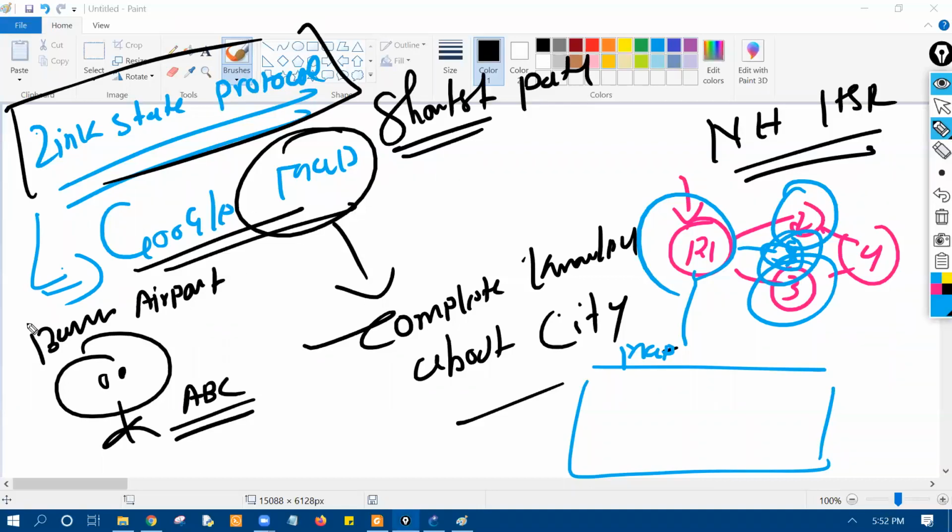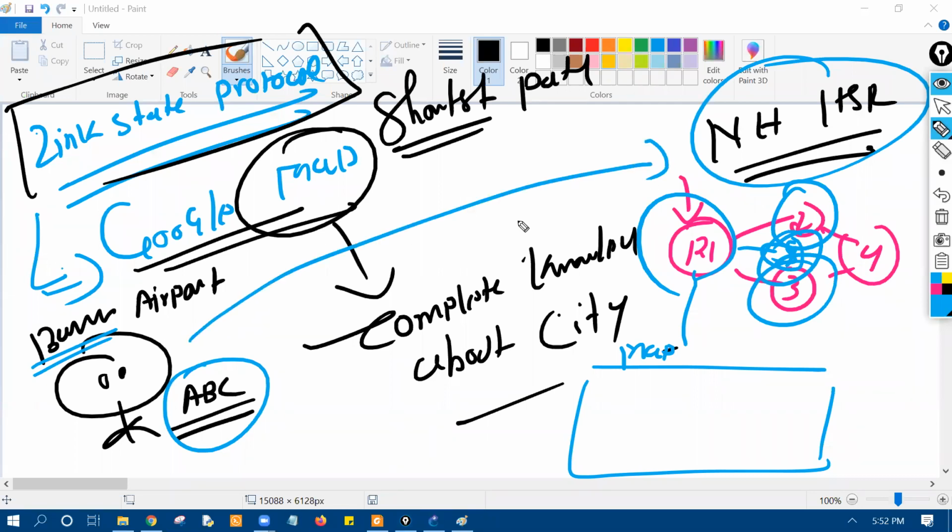If you have a Google Map and the person, ABC, is totally new in Bangalore, they can easily find how to reach the network home. They will just see the Google Map, and based on that, they will find the shortest path and reach the network home. But in the distance vector routing protocol, what happens? They don't have a Google Map. They don't know. They only know the neighboring routers. I'll show you how OSPF is going to create the map.